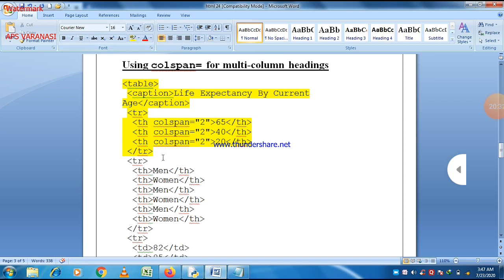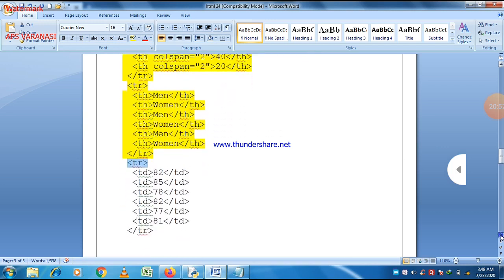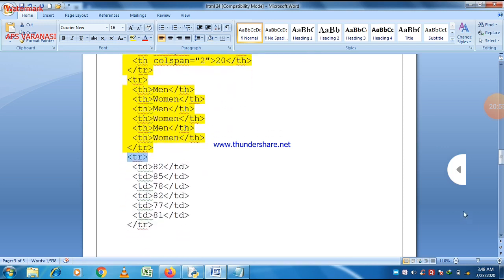and you can see here that different col span is there. Three col spans are there. Col span 2 in the first, col span 2 in the second, col span 2 in the third. So there are totally 6 cells here. So in the second tr we give 6 values to it. You can easily see that man woman, man woman, and man woman. Next, you can easily see here. Again, there are 6 different values for it.